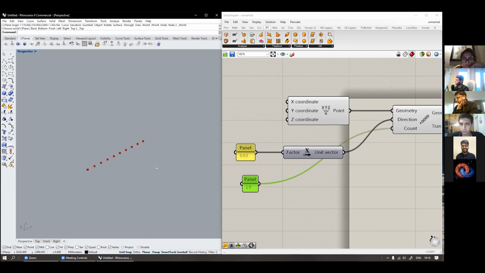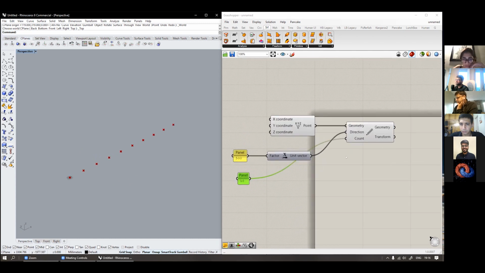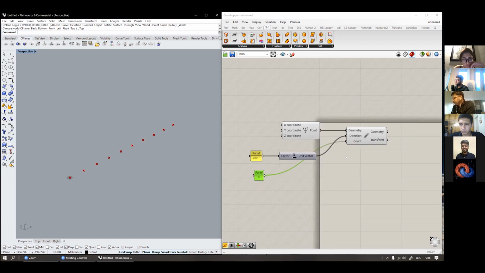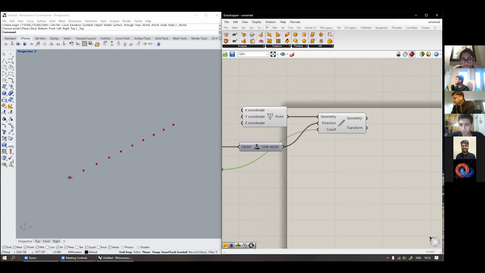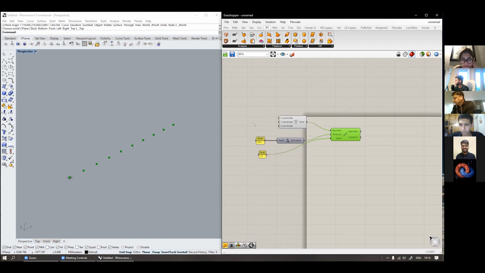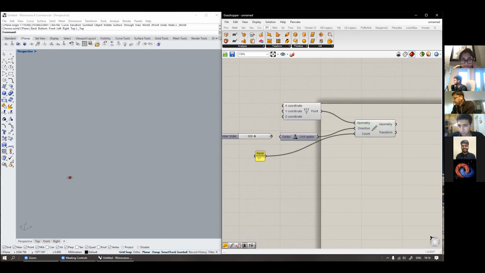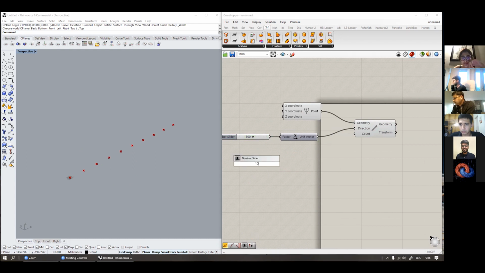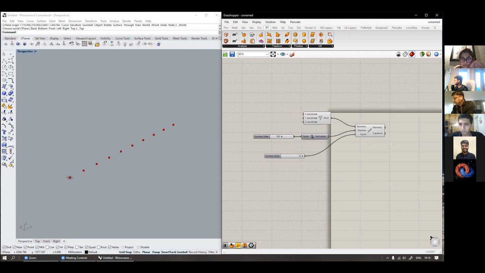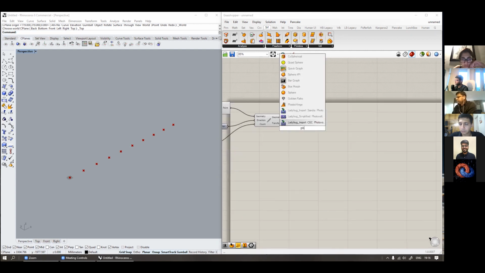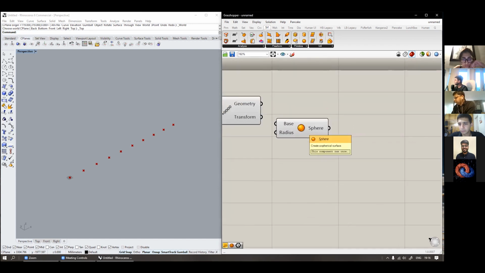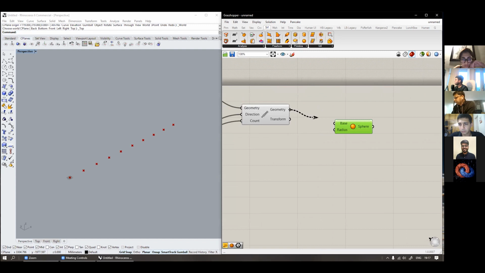Everyone's good with this much? I've created an array of 10 points. Everyone's good with this much? Yes or no? Yep. Okay. Then what I'm doing over here is, let's say I don't want to use this, I'll use a simple number slider only. Right. And then I'm creating a sphere. Right. Okay. And then I'm creating sphere over here.